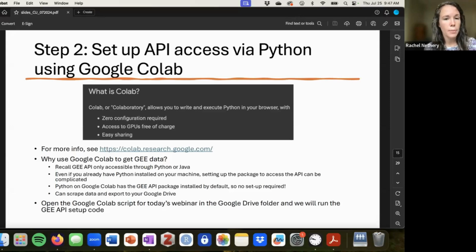So Google Colab is basically just a browser-based online Python engine that's supported by Google that allows you to write and execute Python code straight from your browser. And the nice thing about it is that there's very little or no configuration required.